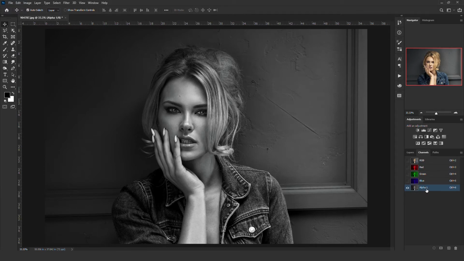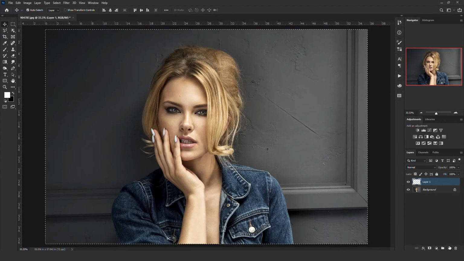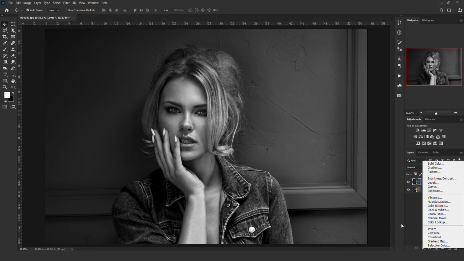Now make sure the alpha channel is selected. Press Ctrl or Command A, Ctrl or Command C, come back to the layer, create a new layer and then press Ctrl or Command V to paste on it. Now you have the black and white version of your image on top of all layers. Now create a curves adjustment layer and make it more dramatic.